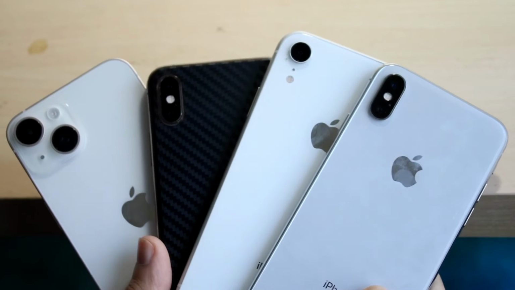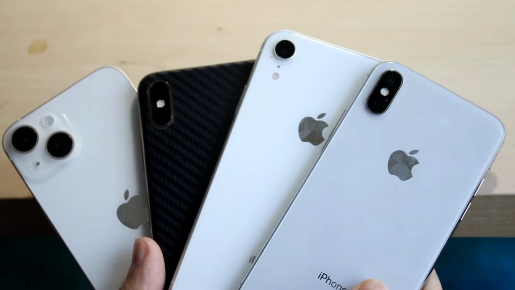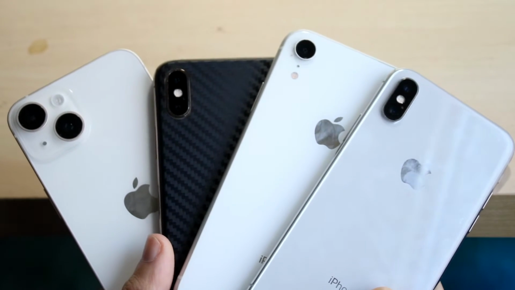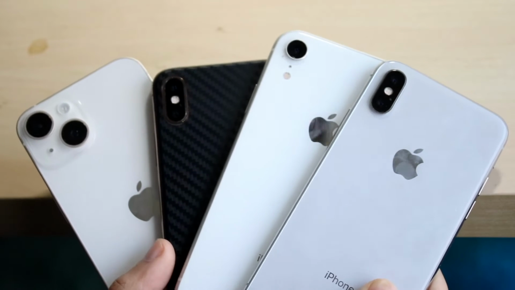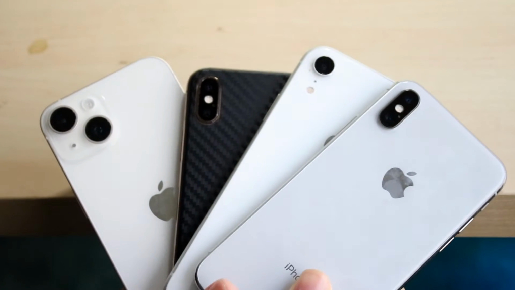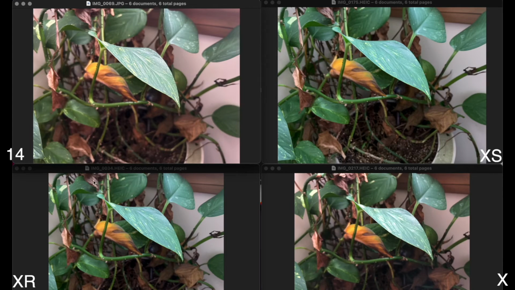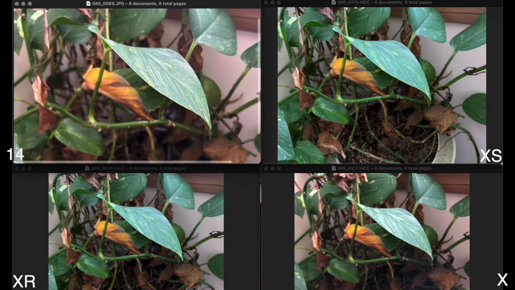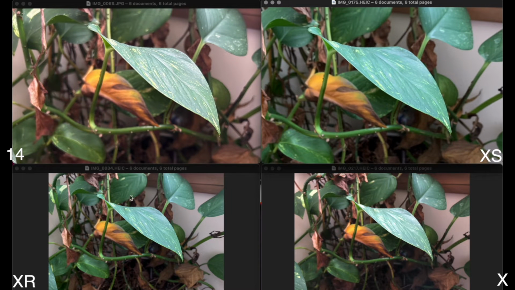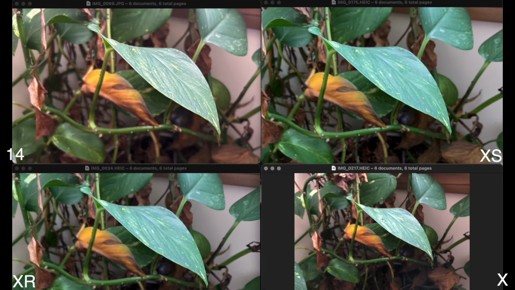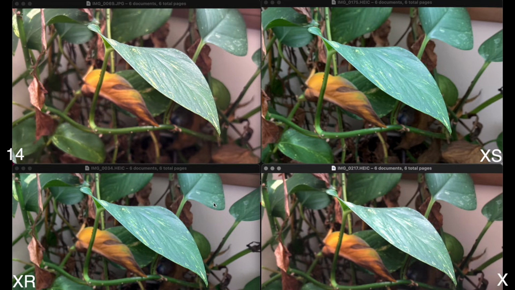Now that we have the preliminary stuff out of the way, all these photos were taken indoors in various lighting conditions, most of them natural light, but also a lot of artificial light as well. Within this first photo, the iPhone 14 photos will be on the top left, iPhone 10s on the top right, iPhone 10R on the bottom left, and the iPhone 10 on the bottom right. So again, with this first photo of this plant, you can see that there's really not anything crazy going on here. The coloring does look substantially different. All these photos were taken at the exact same time.